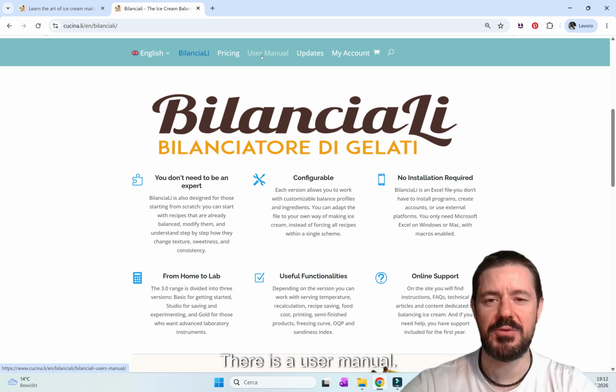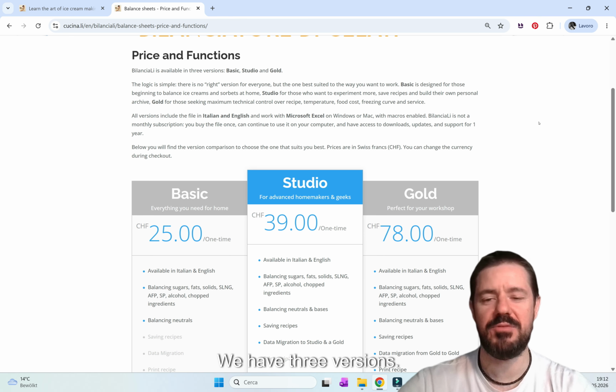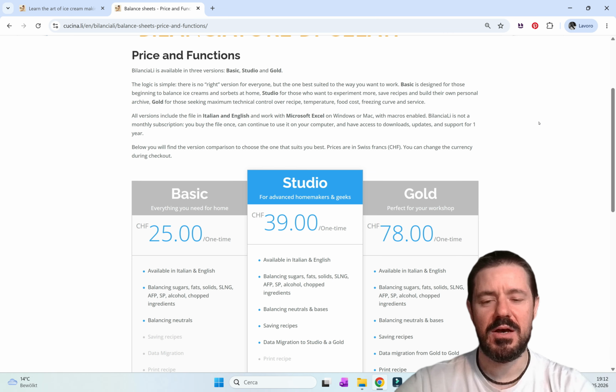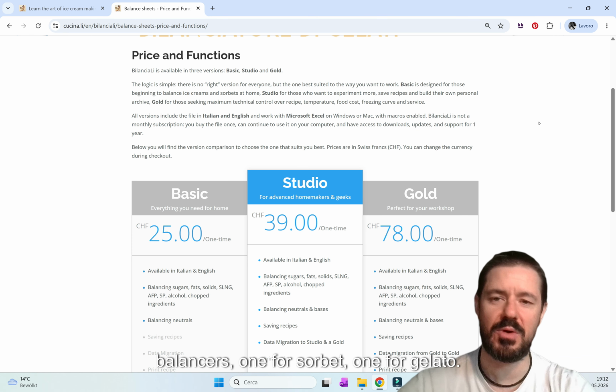There is a user manual. You find the pricing to see the different versions. We will see today we have 3 versions: the basic, the studio version, and the gold version. Basic is good to start. It only has 2 balancers, one for sorbet, one for gelato.